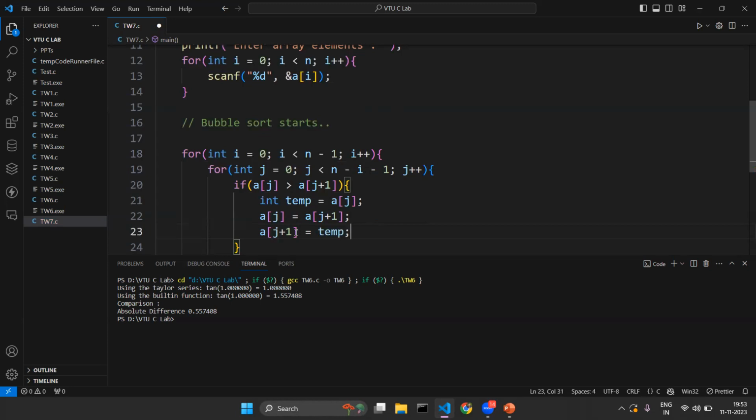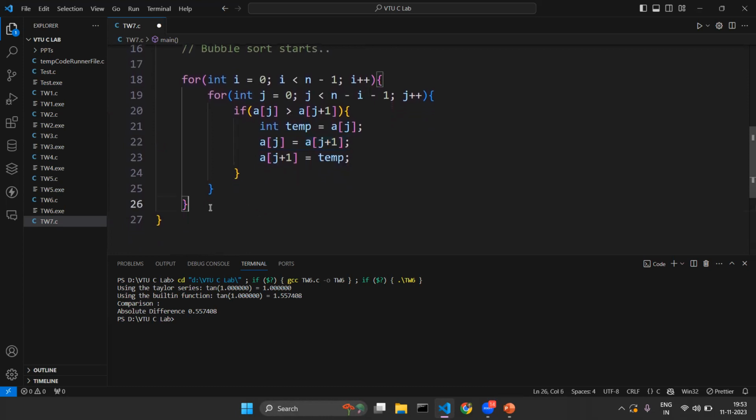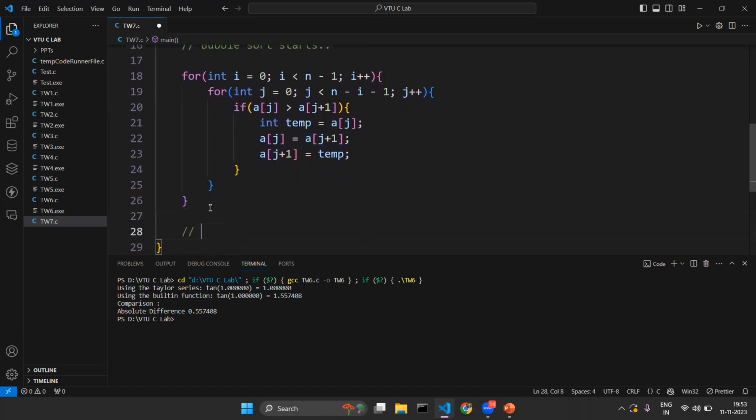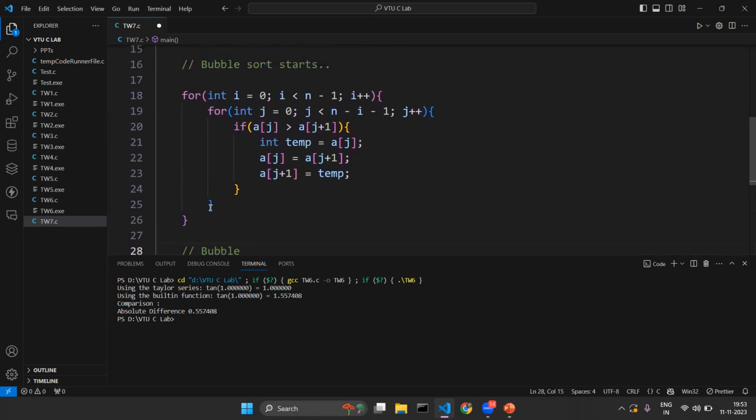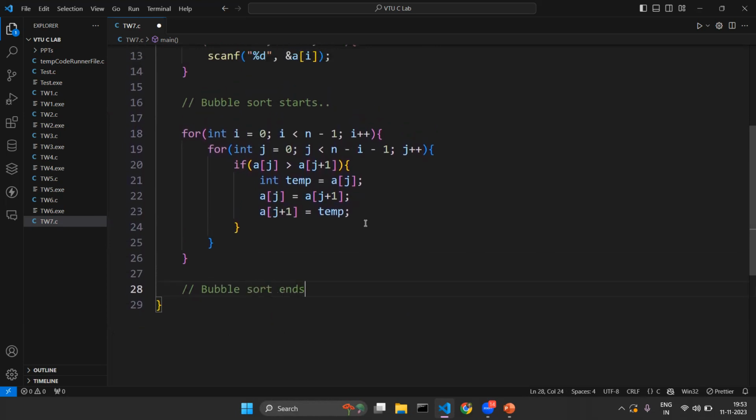Once it holds the value of a of j, we are putting the a of j plus 1 value in a of j, and we are fetching that temp variable, which is the original value of a of j, and putting it back at a of j plus 1. Just swapping the values of two variables. And that's it for bubble sort. After this, here bubble sort ends.